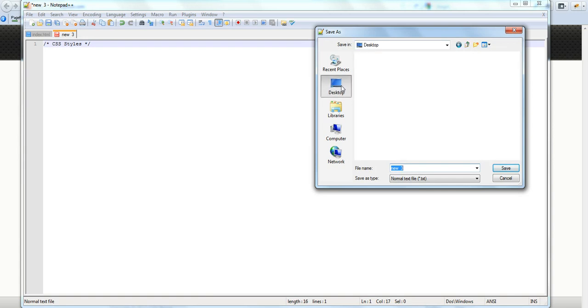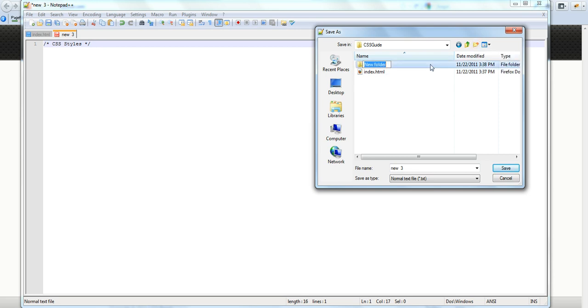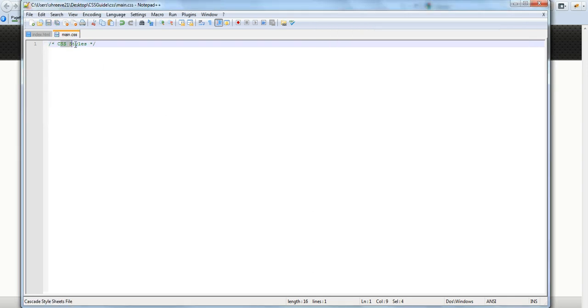And I've created a folder on my desktop, you can see here, CSS Guide. I already saved my index.html. Let's go ahead and actually create a new folder within the CSS Guide folder and call it CSS. And you'll see why here in a second. Go ahead and double click that. And we will call this main.css. Click Save, and as you can see, it's highlighted now as a CSS style.